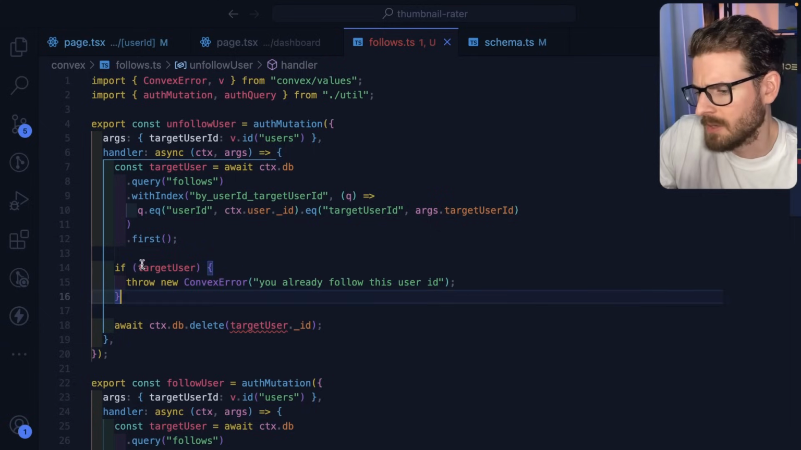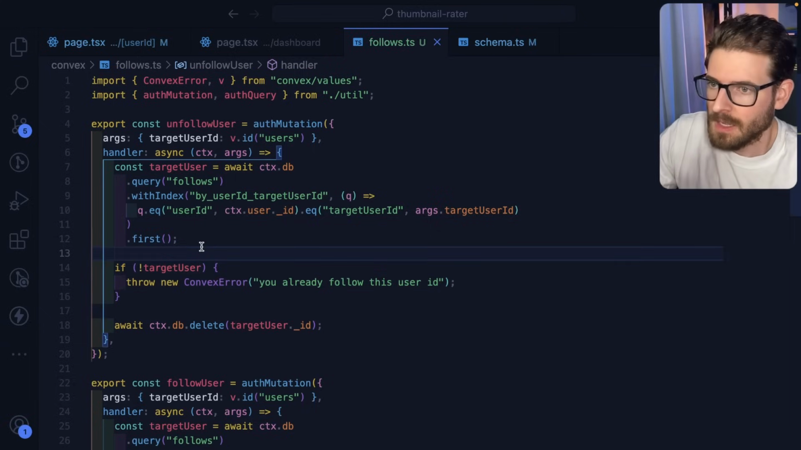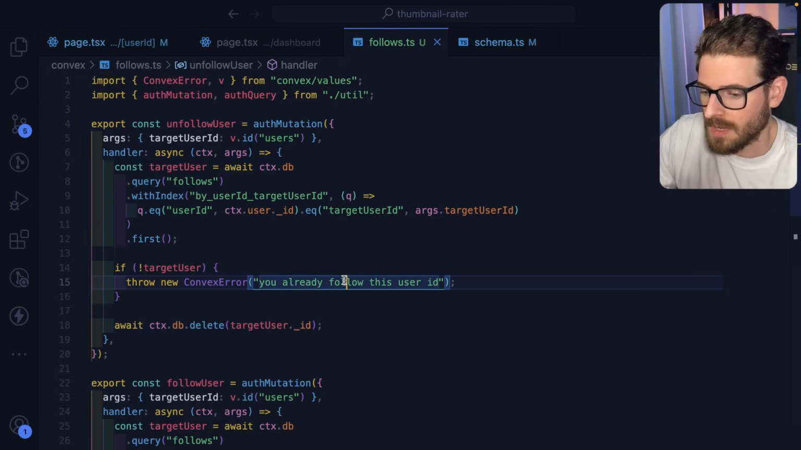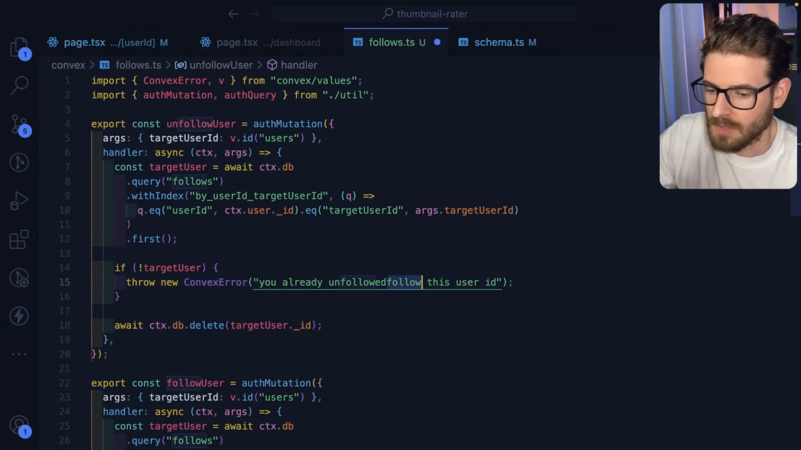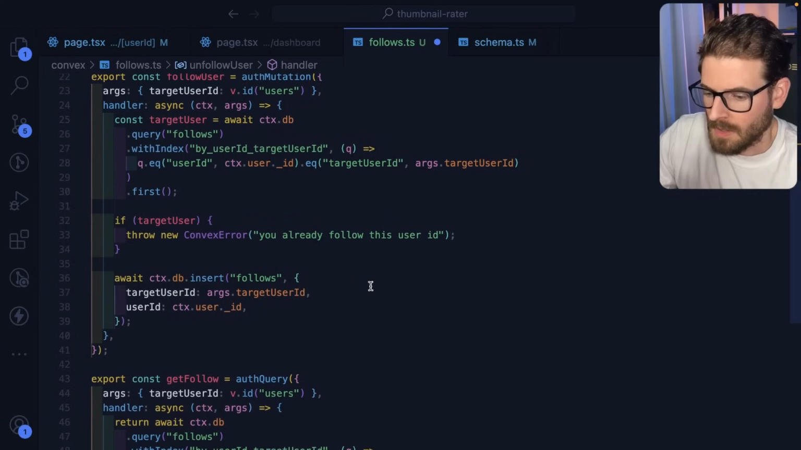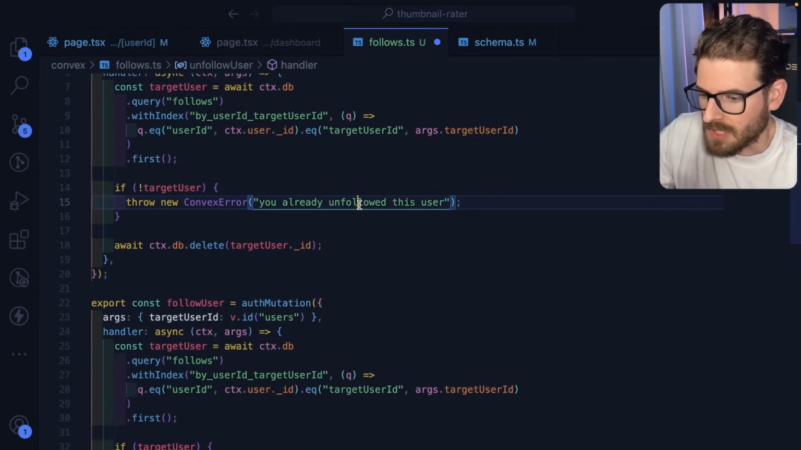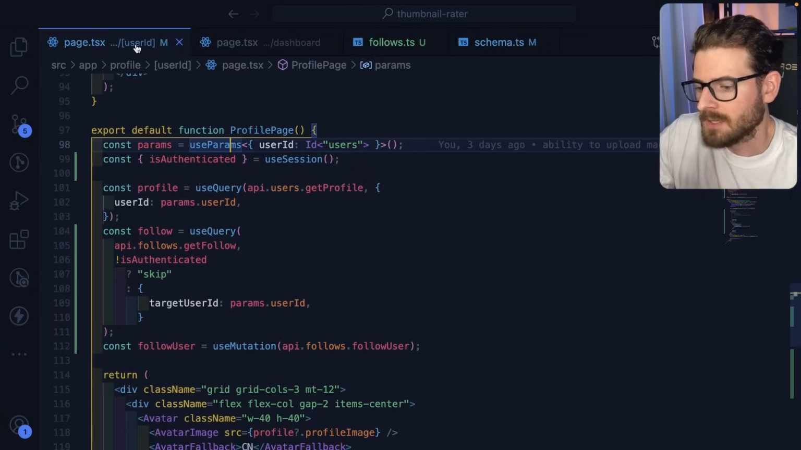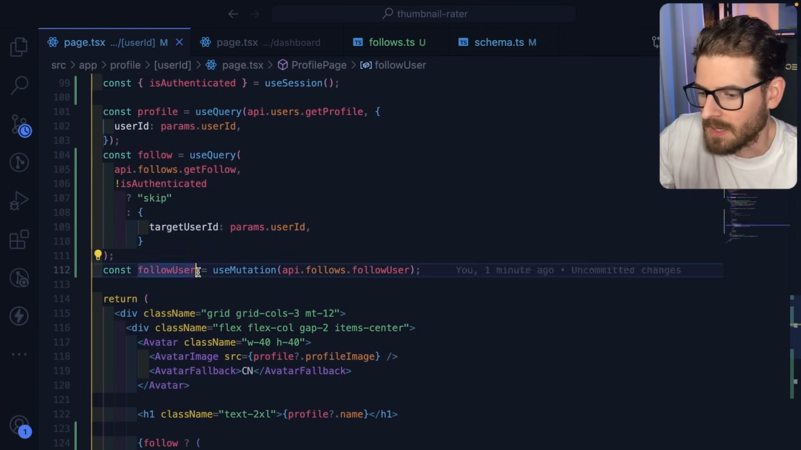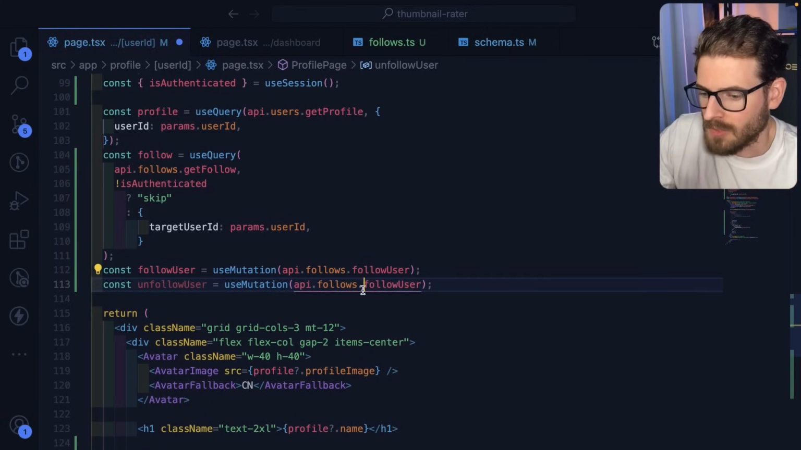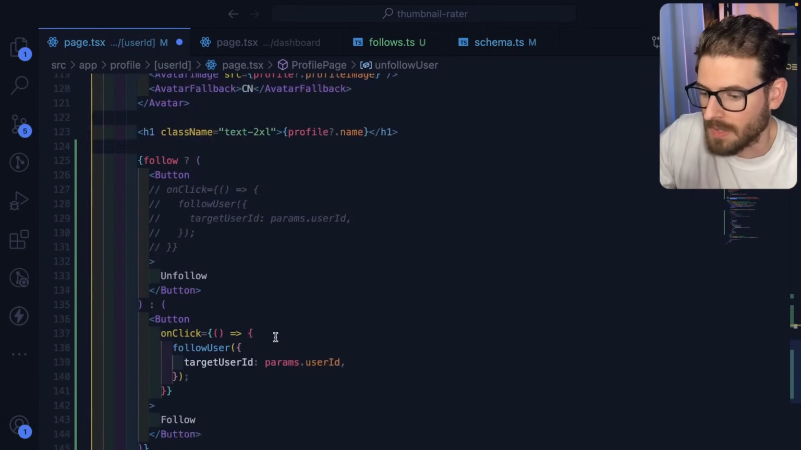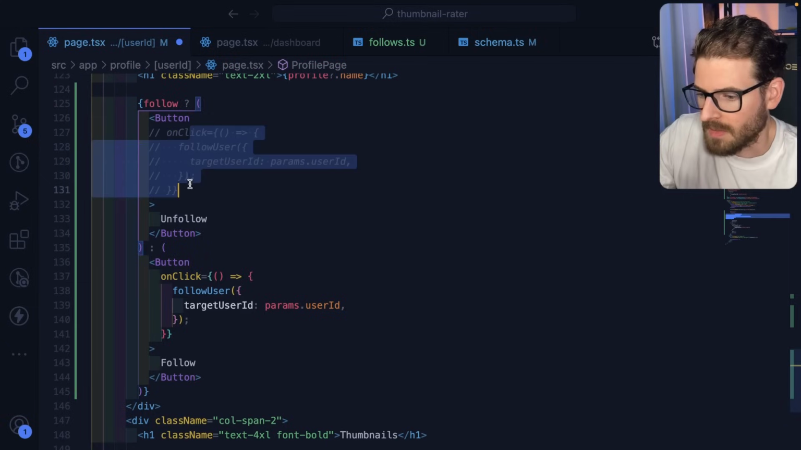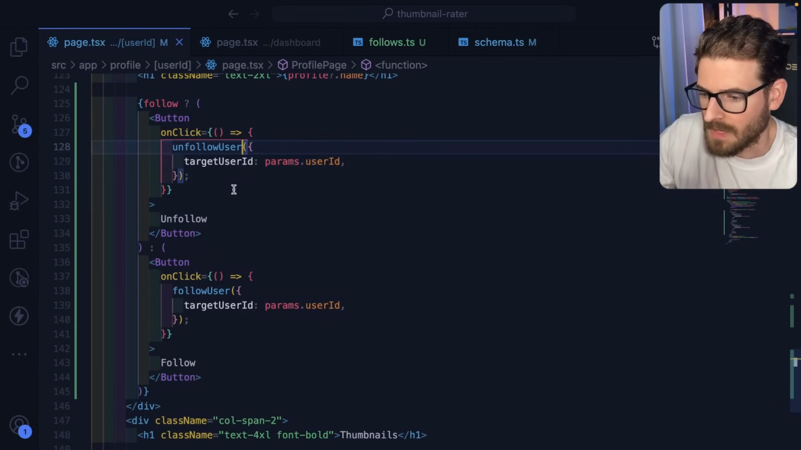So we'll still do that same query. This one we don't need to check though. I'm going to say if it doesn't exist, then we probably have already unfollowed them and we can't do this logic. You already unfollowed this user. Clean up some of this messaging. Okay, so now going back to the UI, I can just go ahead and bring in an unfollowUser, and we can call it on that other button that we were about to add in, like this.